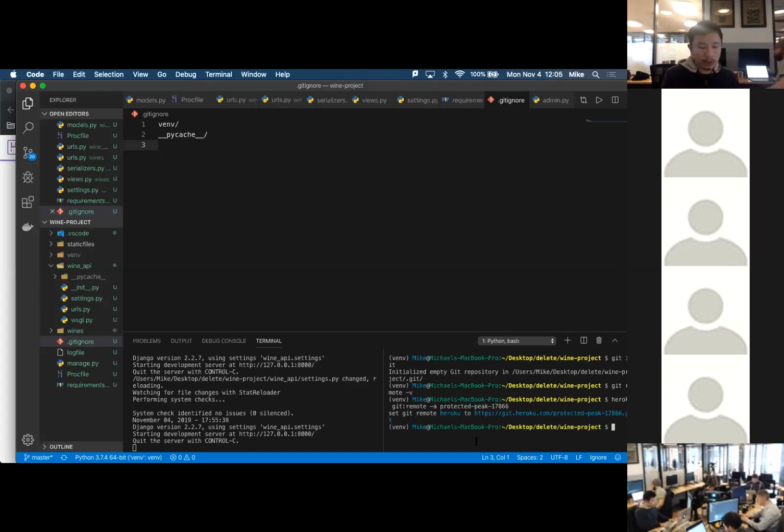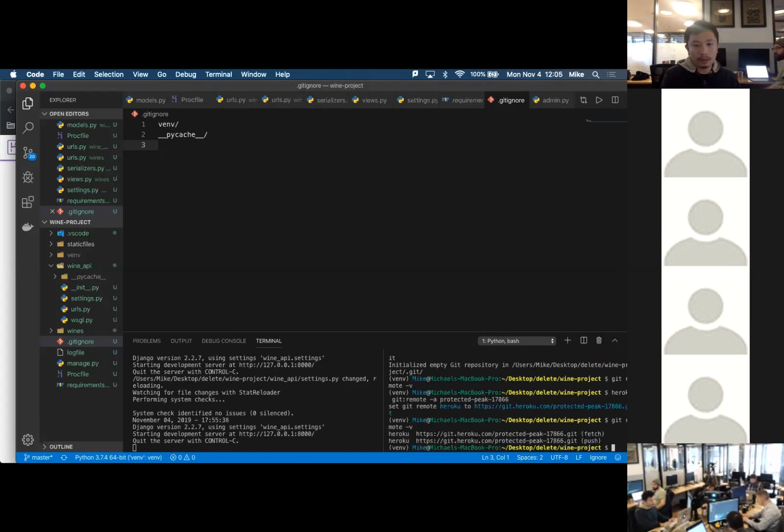So when I say git remote -v again, I should see that I have a Heroku fetch remote and a Heroku push remote. Yes, we have fetch and push.